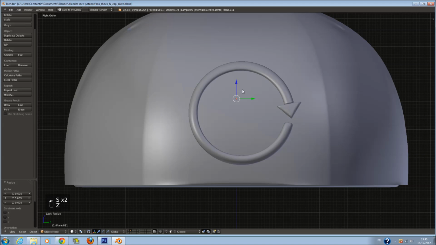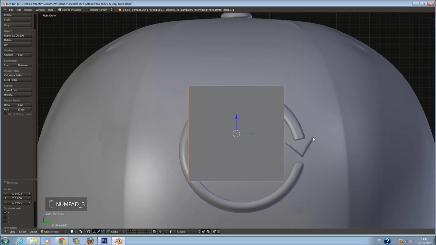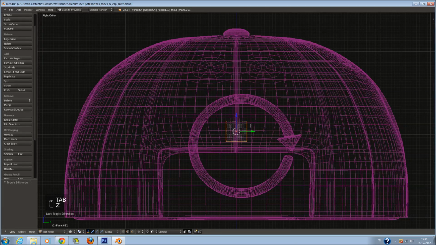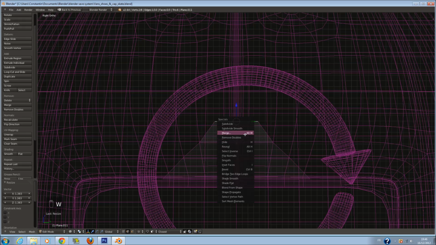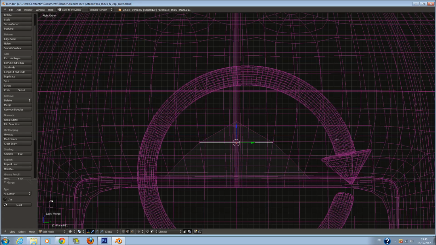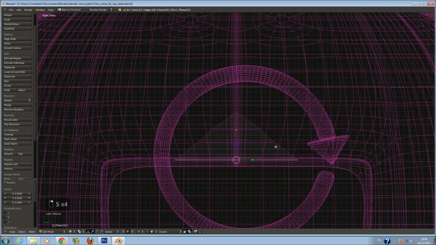So put your object here. And for this, we need to select this edge here. Okay, scale a little bit more, extrude out, scale again, extrude out. Scale again, press merge at center. Good. S, Y again too, and you extrude out, scale a little bit down, extrude out, scale a little bit down again. You extrude out, scale down, extrude out, and we scale like that.